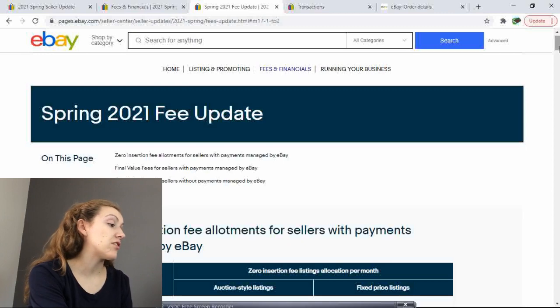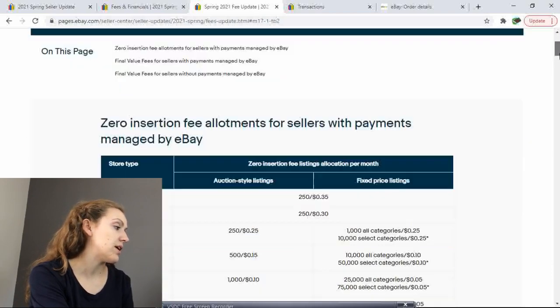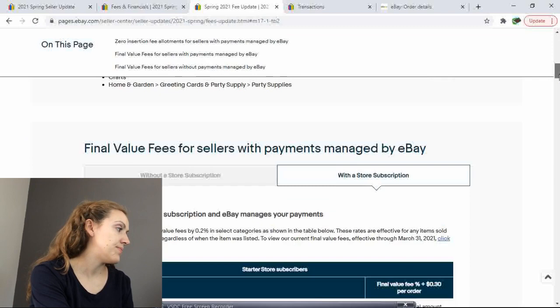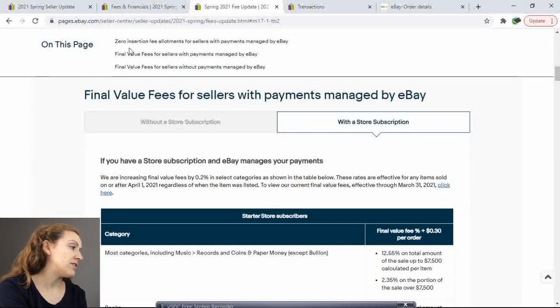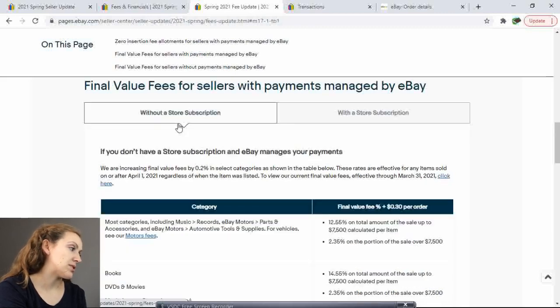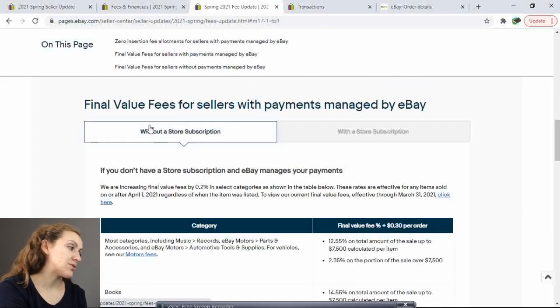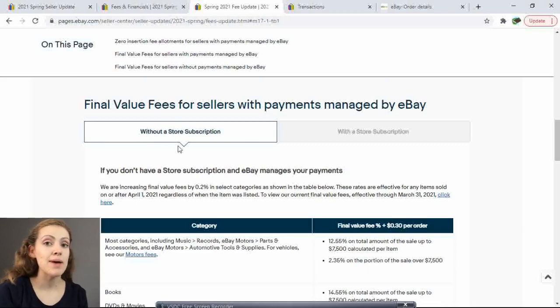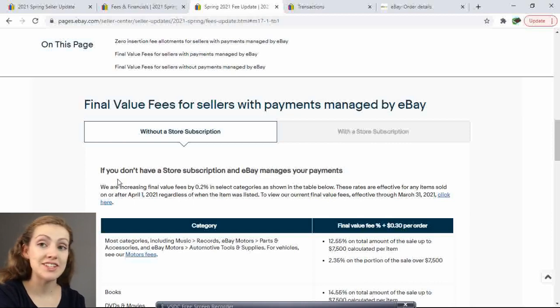And on this page there are a lot of helpful charts talking about your insertion fees and also your final value fees. In this video I want to just focus on final value fees, so I'm going to scroll down to one of those charts, and here on this final value fee chart you can see there's a section with a store subscription and without a store subscription. We're going to look at the without a store subscription first. This is where I'm at right now with eBay. I do not have an eBay store. So right here we see what the change is.